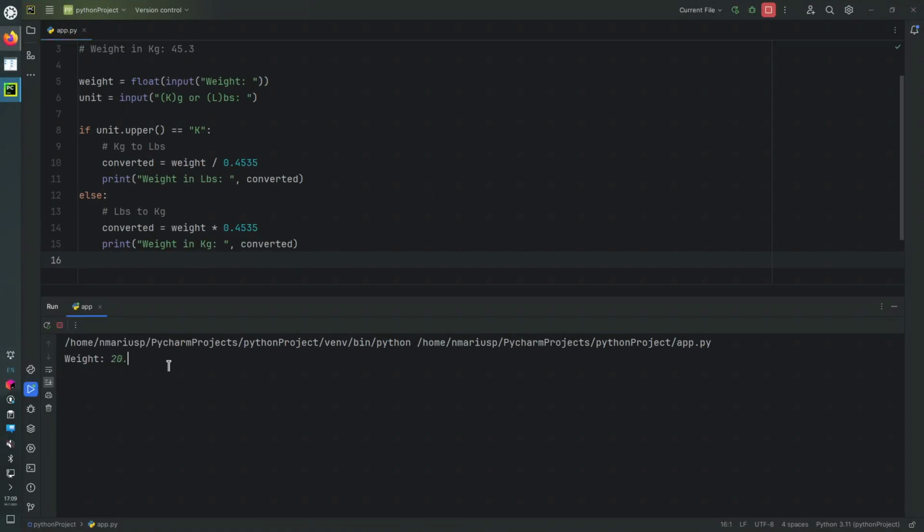Weight 20.5 kilograms. And weight 100 lowercase l, which means pounds, and should be 45.35, which it is. So the program seems to work okay.